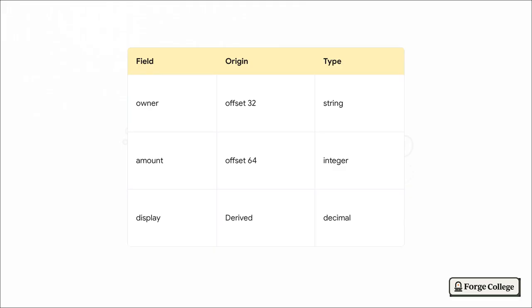By mapping an SPL token account from raw byte offsets into queryable data, we can see exactly how we use a lens to derive the display amount. Notice that the raw amount comes straight from offset 64 as an integer, but the amount display is a derived field. Why does this matter?